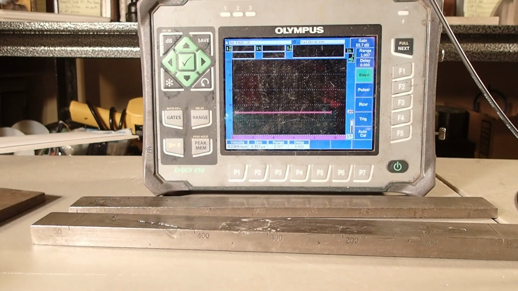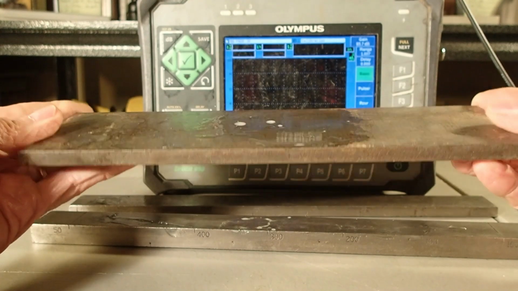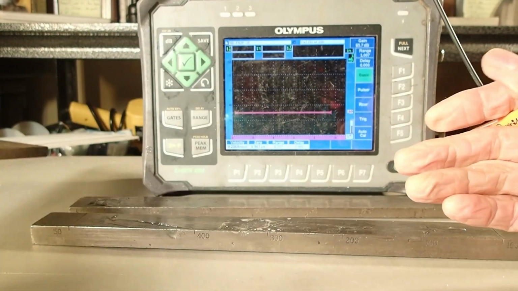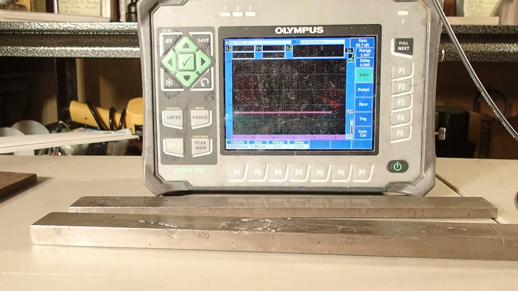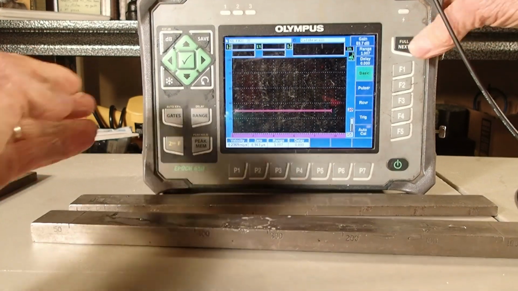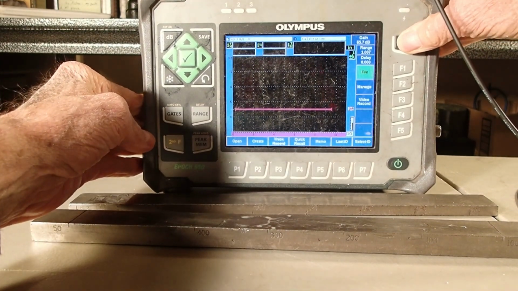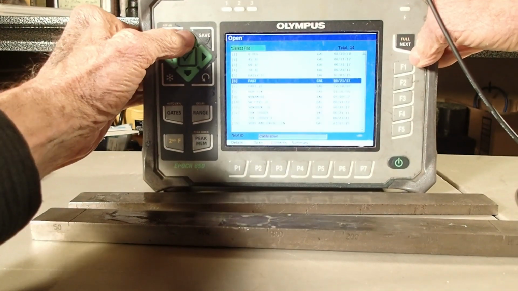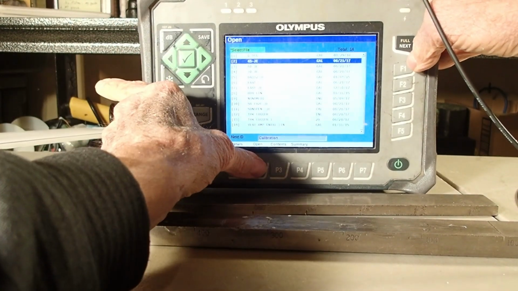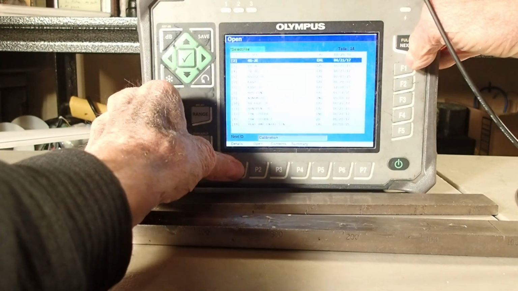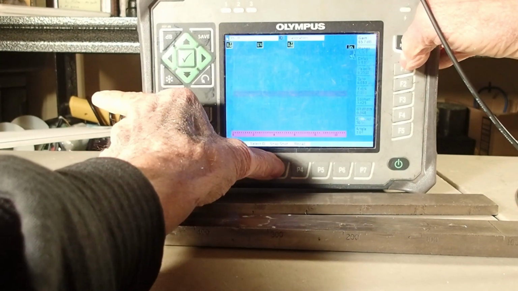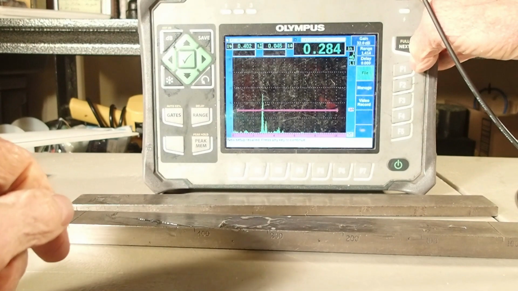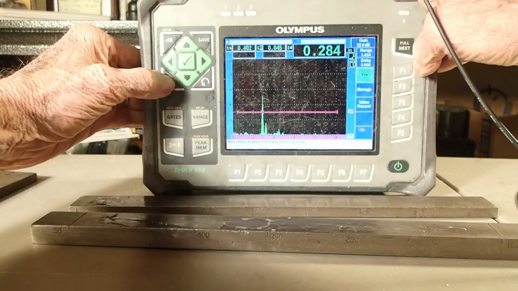We have this cracked block, cracked by a lab, and I'm going to try to do sizing on the crack with 45 degree shear. So I'm going to start by recalling my 45 degree. Open, open, open, contents, recall. So I've recalled my 45.